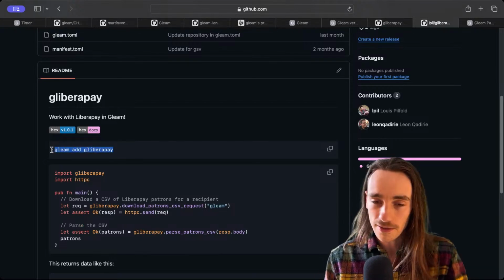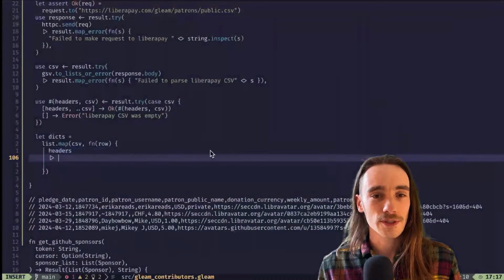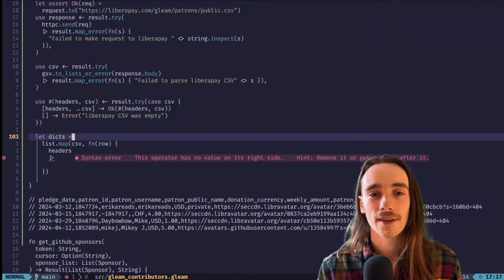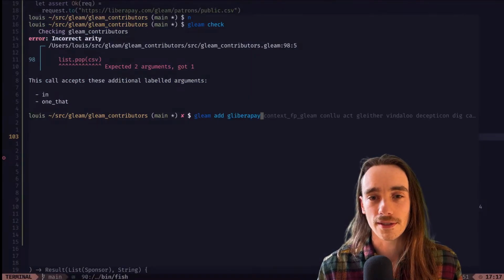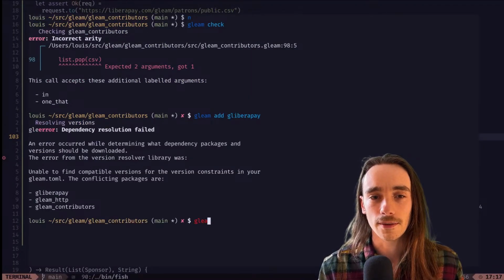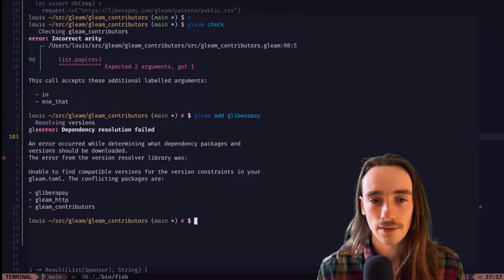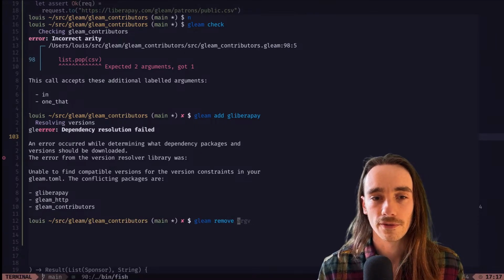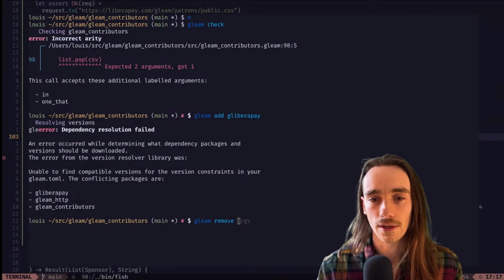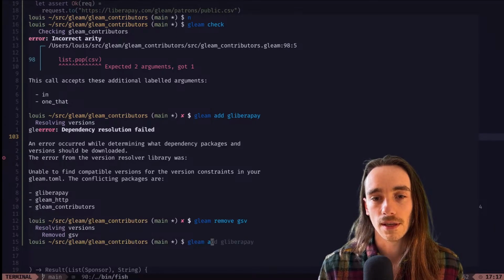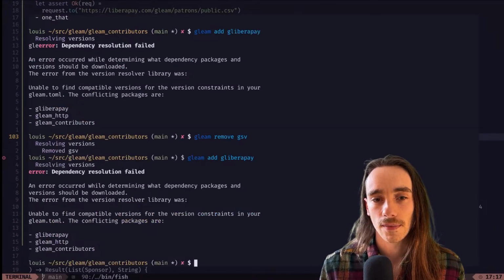Oh my gosh. Look, they've got a readme. Tells me what to do. Okay, so this is so funny. So I can just do this. I can do Gleam. Oh. Gleam remove. Oh, Gleam HTTP's been upgraded. So I can get rid of GSV. And I can add that again.